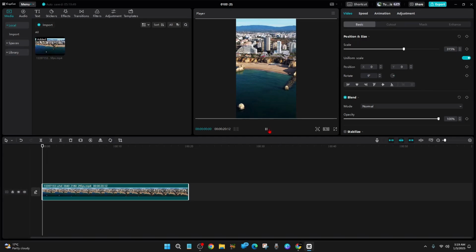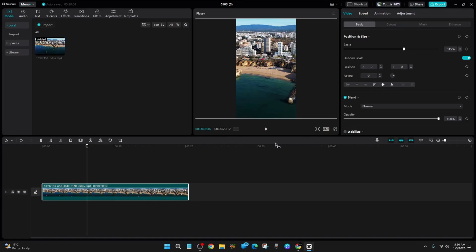Now if I press play, I can go ahead and upload that full screen inside TikTok, and this works. So it's 9:16 works for Instagram Reels, Facebook Reels, TikTok, etc.